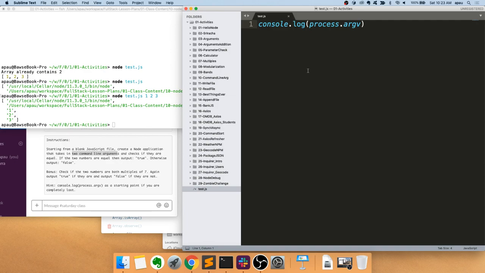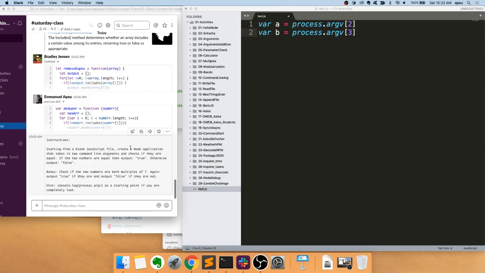Now that we know the indexes we need in process.argv, we can assign them to variables. a equals process.argv index 2. That'll be the first number I pass in. Same thing for variable b, which is going to be the third index, the second number I pass in. That's all I care about. The question only asks me to pass in 2 command line arguments, so I'm only going to take in 2. If I pass in a third, I'm just going to ignore it.